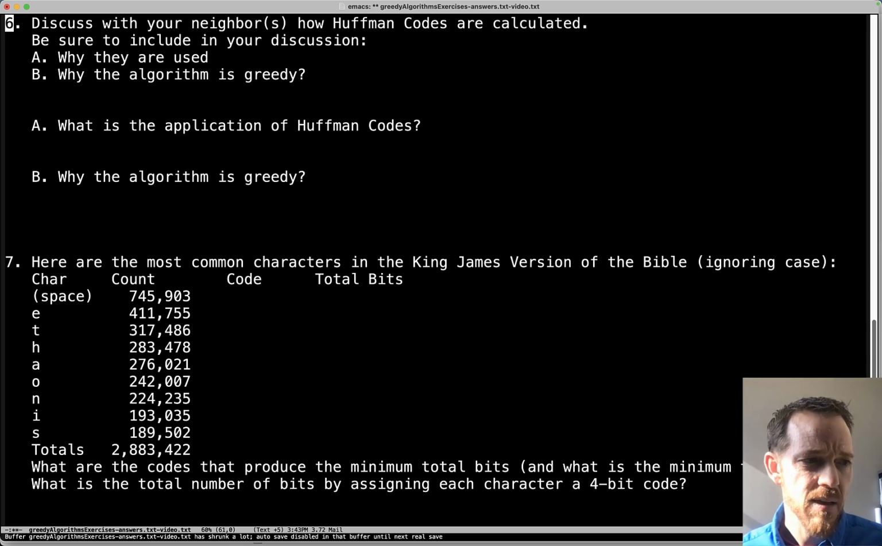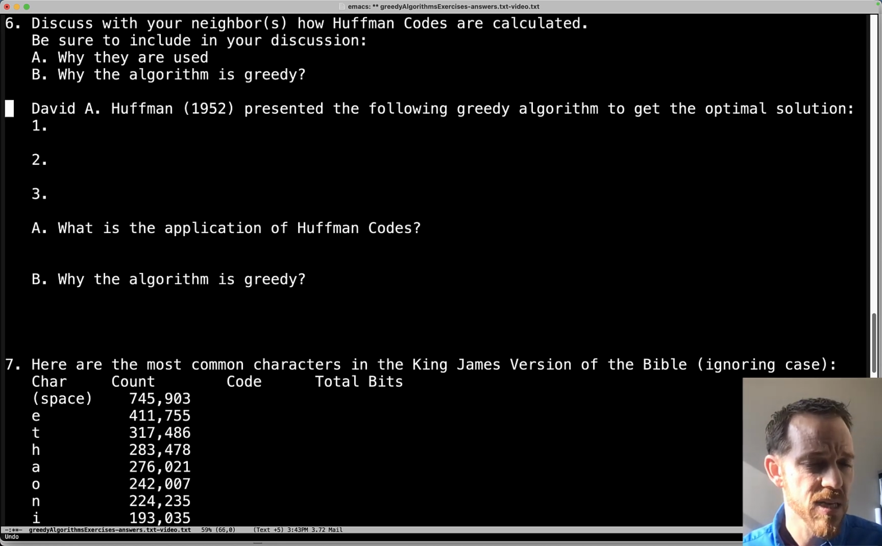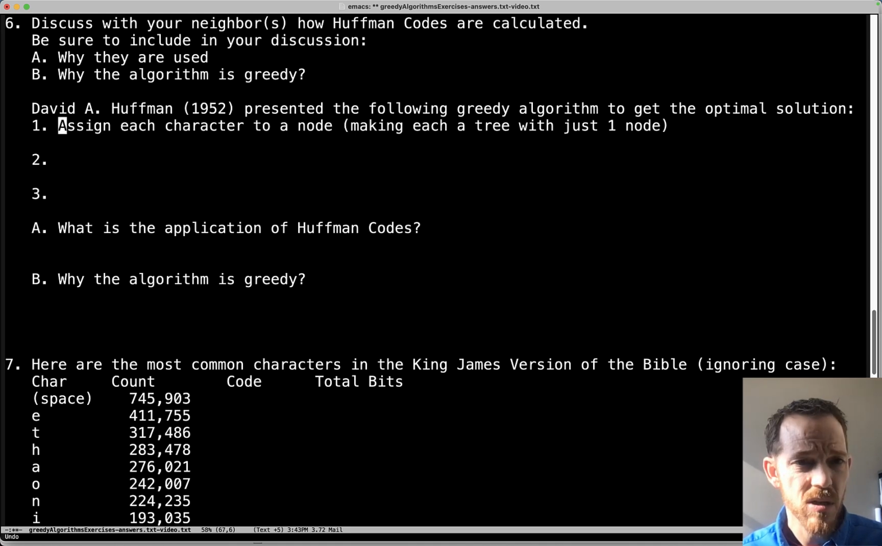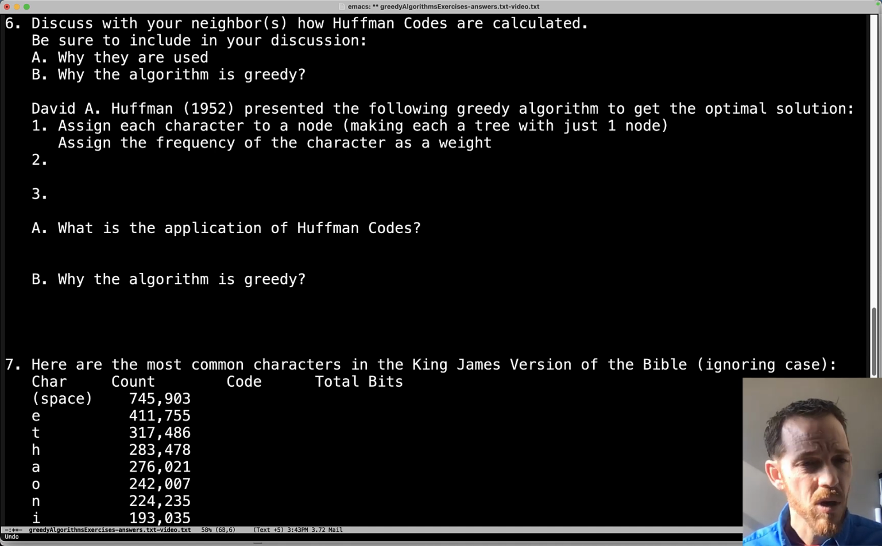To lay a foundation about what we're talking about, let's first talk about where it came from. David A. Huffman in 1952 published a paper with the following algorithm to obtain an optimal solution following a greedy algorithm. First, we're going to assign each character to a node, making a tree with just one node. Then we're going to assign the frequency of the character as the weight.